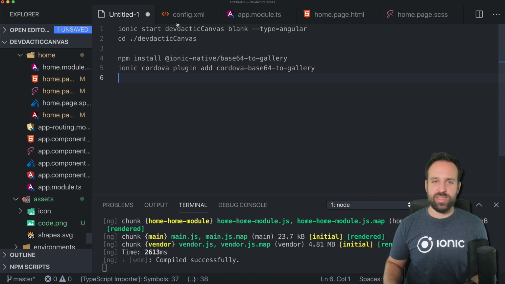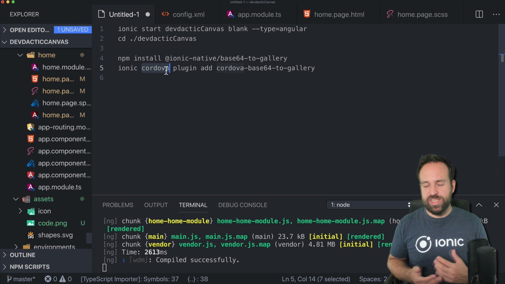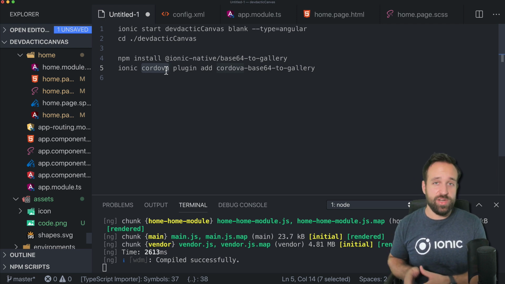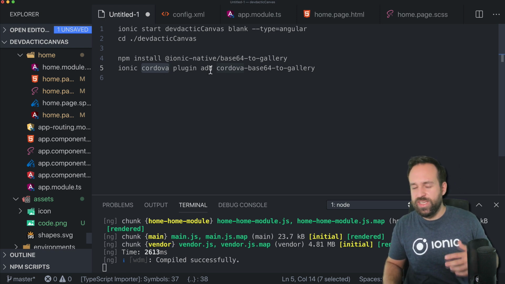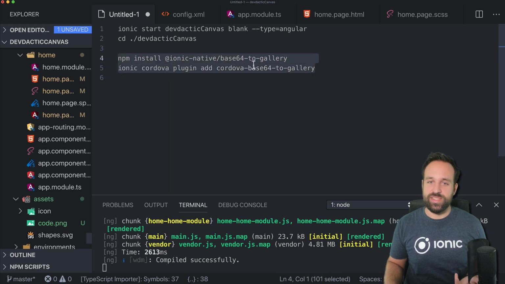I've already created a blank new Ionic application, and I also appended --type Angular just to skip the selection on the CLI. Then in the folder of the new app, you can also install the Ionic native base64 gallery plugin and the according Cordova plugin. Basically, this is needed if you want to export your image from the canvas directly into the camera or photo roll of your device. If you're just using it in the browser, or just sending the data to your API or anything like that, you of course don't need this.